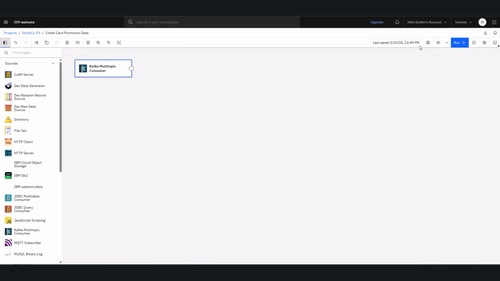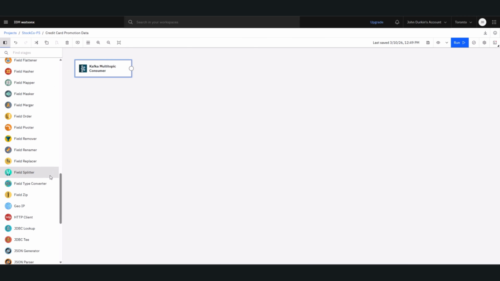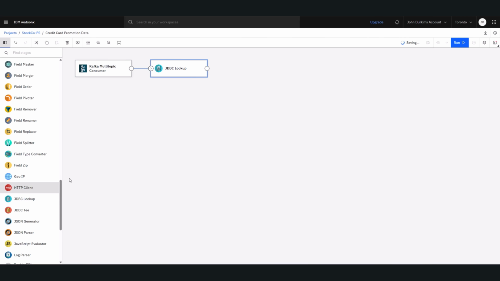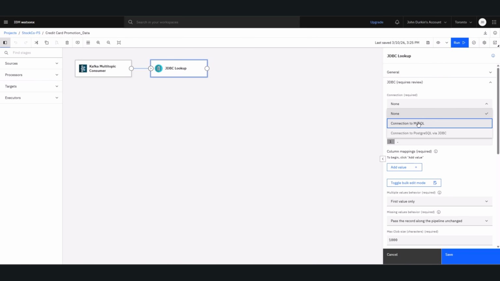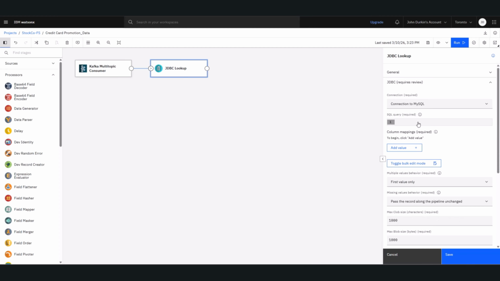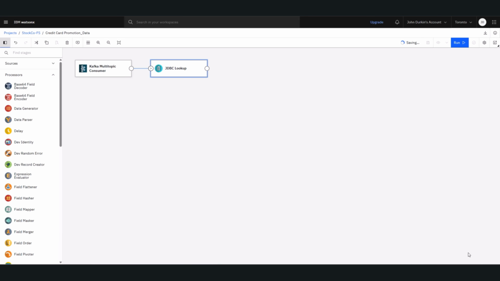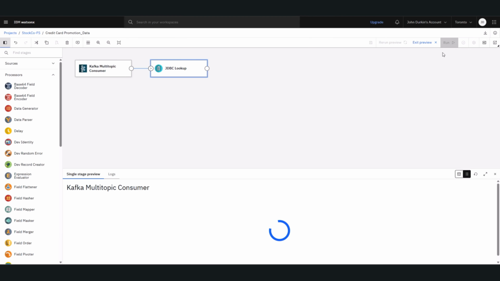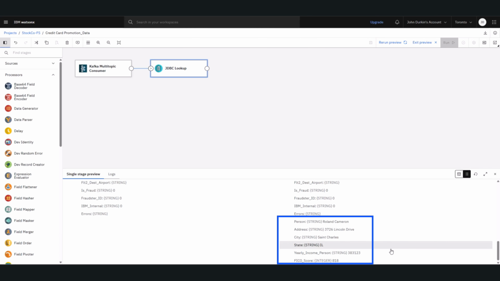Next, we'll need to add a few processors to transform our data. First, we need to look up demographic information for the cardholders that's stored on a SQL server, so we can use a JDBC lookup processor to inject additional data into the flow. Our thoughtful system administrator has already made a pre-built shared connection to this database, so we can select it instead of typing it manually. A simple query will pull in the columns we need. Let's run another preview and make sure we're getting this new data. Sure enough, we can see it's been added to the records.